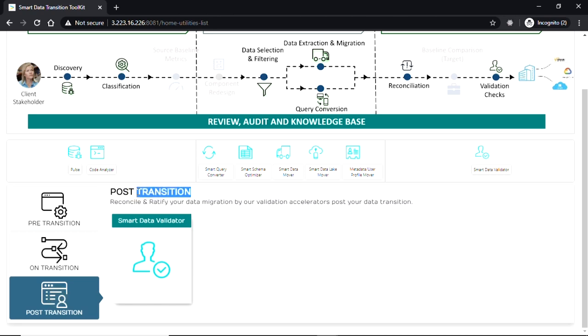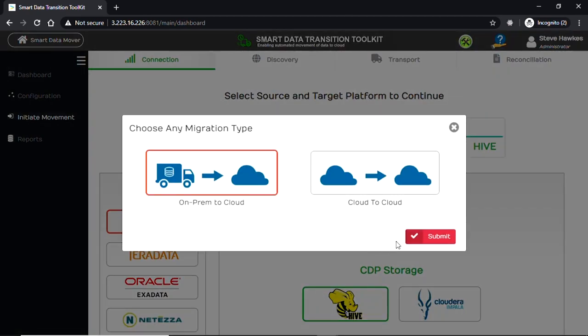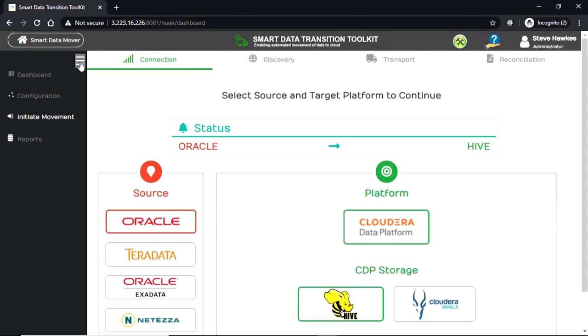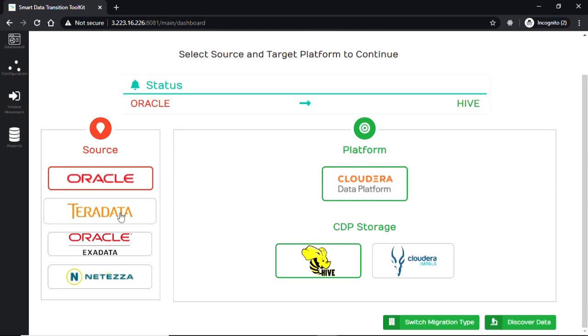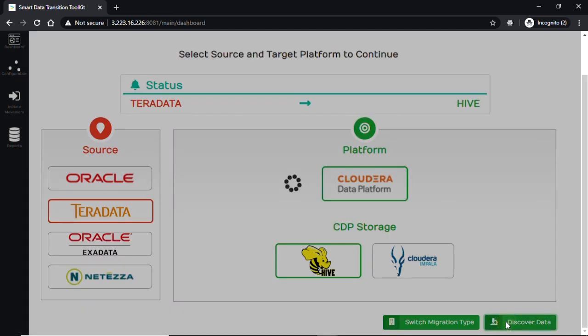Now let's take a look at Smart Data Mover in more detail. This tool supports Oracle, Teradata, Exadata, and Netezza to be migrated into CDP, supporting both Hive and Impala as query engines. Now with Teradata as source, let's discover this database in more detail.